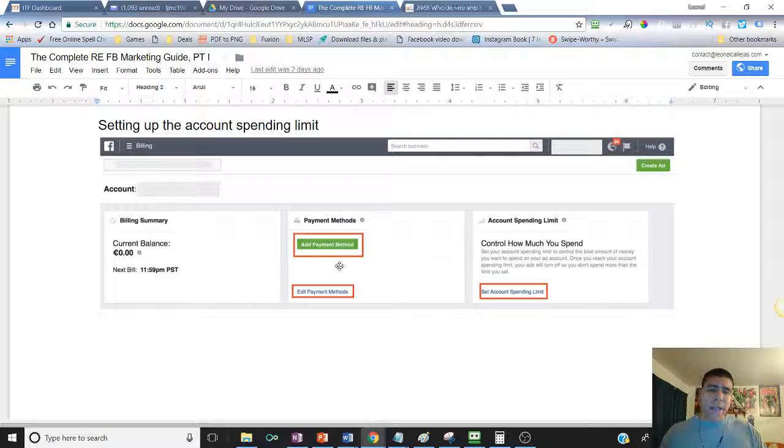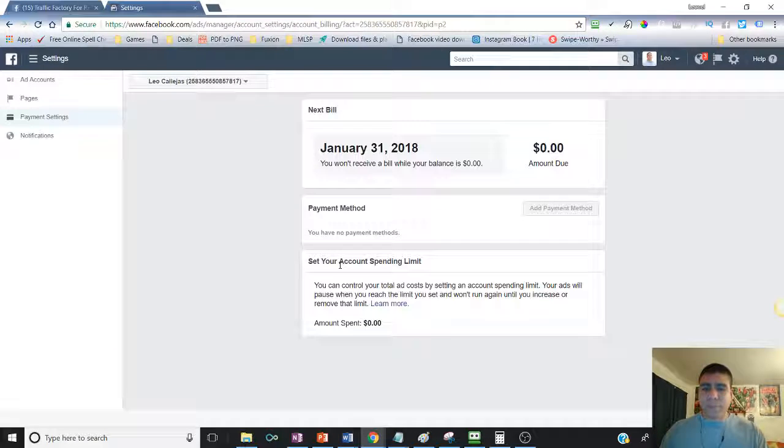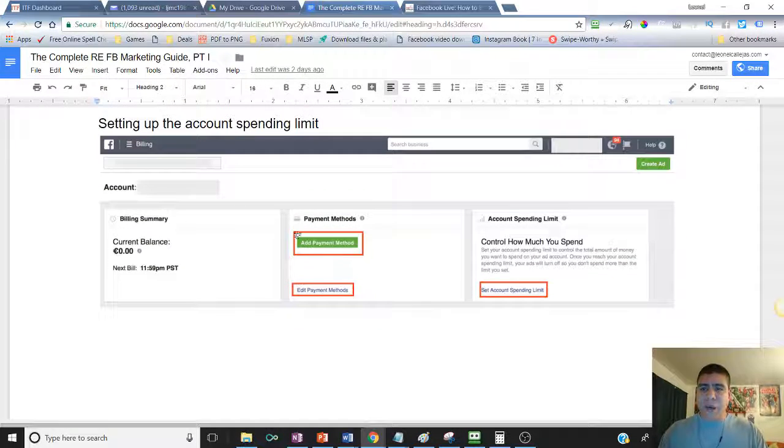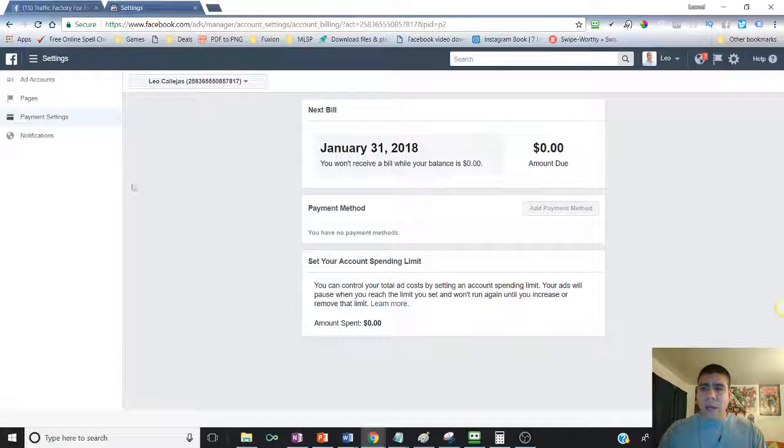Obviously, if you have an ad agency or somebody else running the ads for you, you want to make sure they don't go over that budget that you told them to stick to. That's another reason why you can set up a spending limit. And as you can see here under billing, once you add your payment information, you also have the set account spending limit.